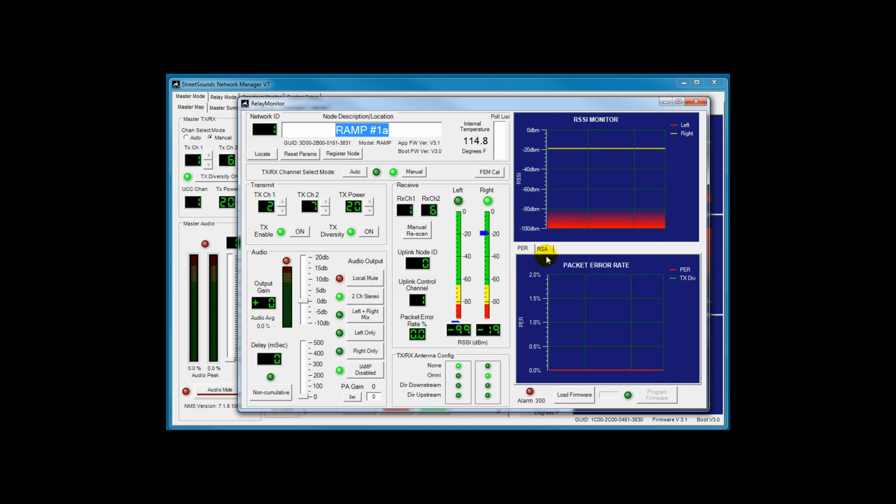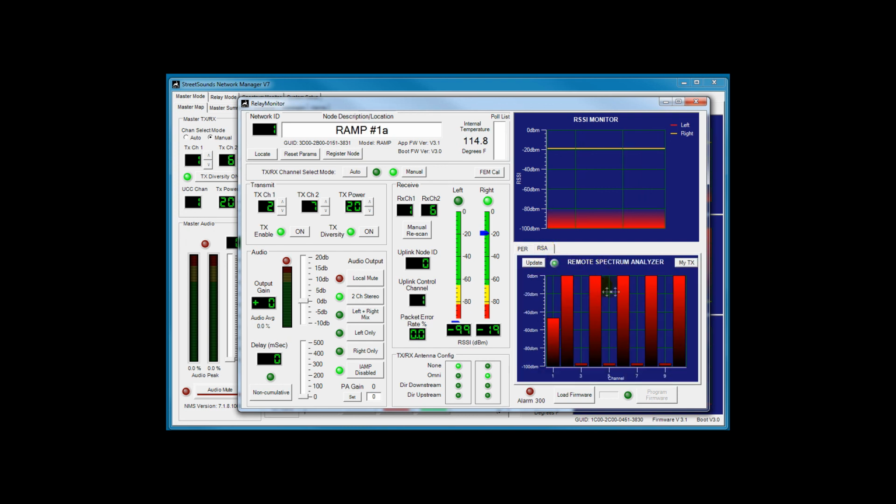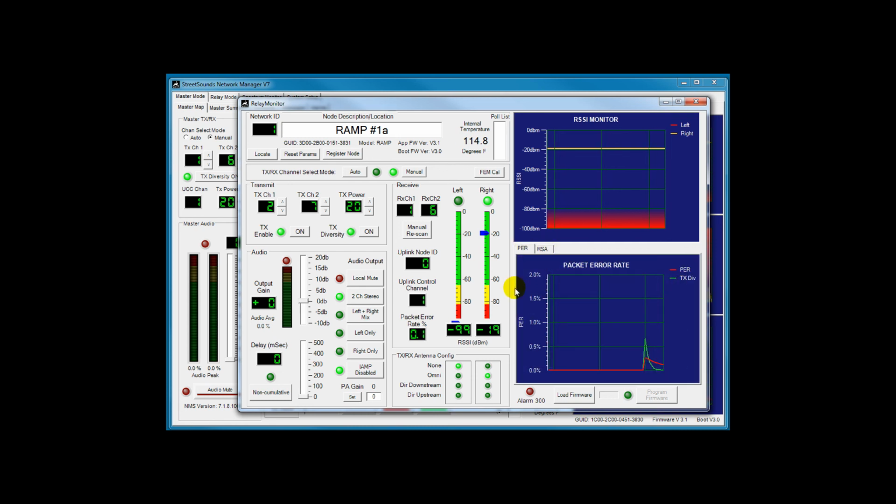One thing we didn't mention is the remote spectrum analyzer screen. We're not going to deal with that. We still have some things to work out. It's a way of detecting whether there's interference at a remote site, and we have a couple of bugs in that we're still working on. So just leave it over here on packet error rate.